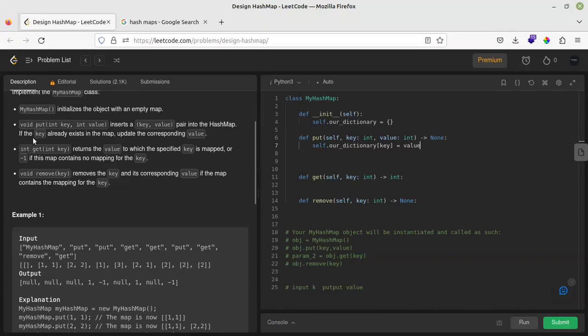It says if the key already exists in the map, update the corresponding value. So if it already exists, it just changes, it updates, yeah. So that's the put, which is to insert.